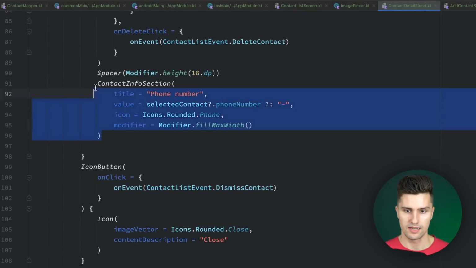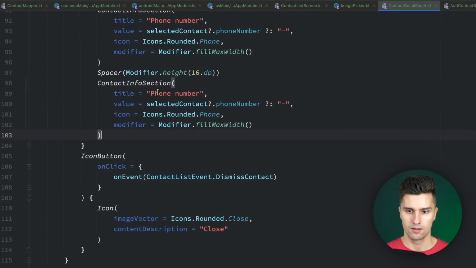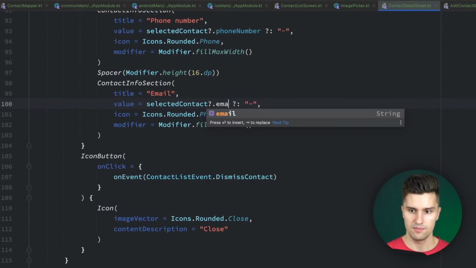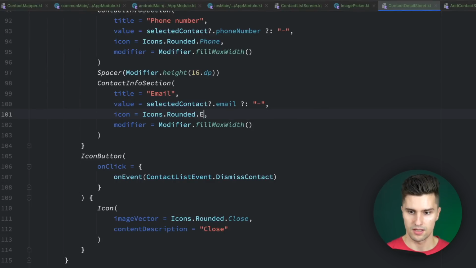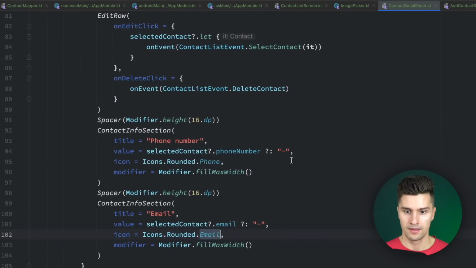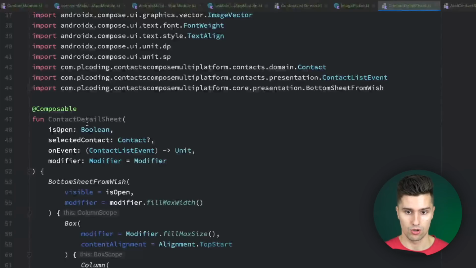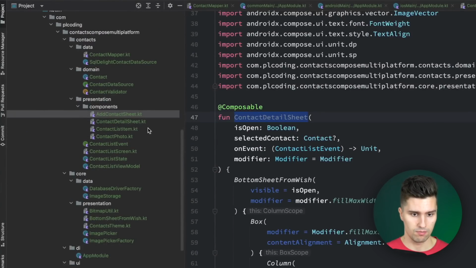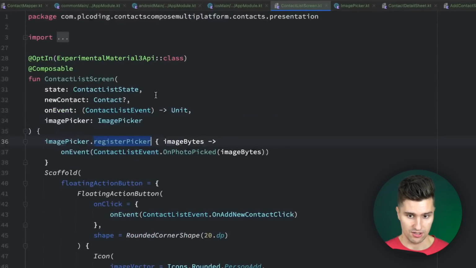We can then take this, including the spacer, copy it, and paste it below. This time it will be for our email address, selectedContact.email. This time it's Email, I guess, and the modifier remains the same. This should be everything for our contact detail sheet, which we can now also apply in our contact list screen.